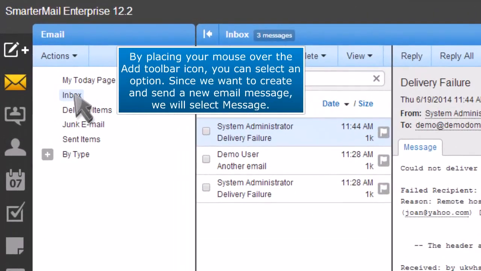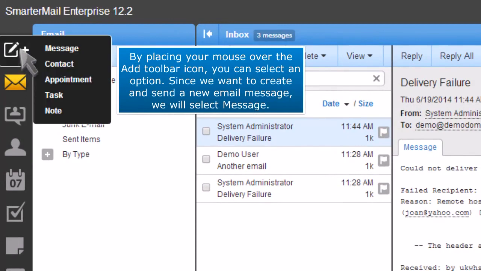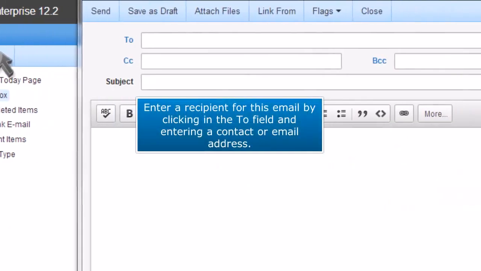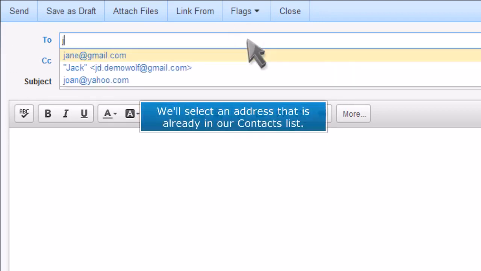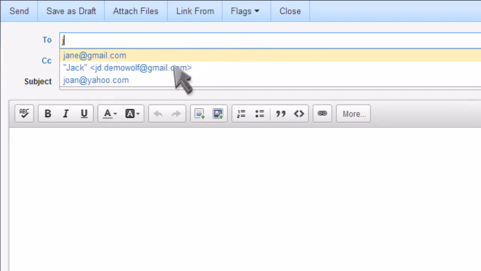By placing your mouse over the Add toolbar icon, you can select an option. Since we want to create and send a new email message, we will select Message. Enter a recipient for this email by clicking in the To field and entering a contact or email address. We'll select an address that is already in our contacts list.